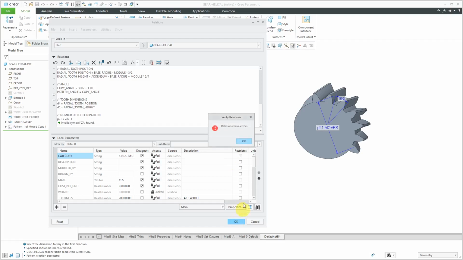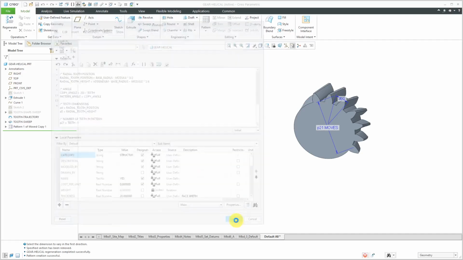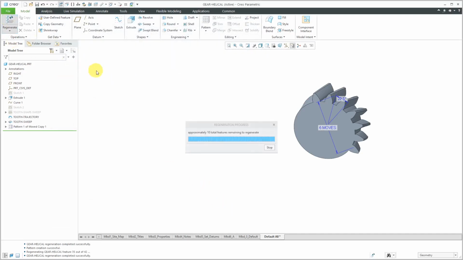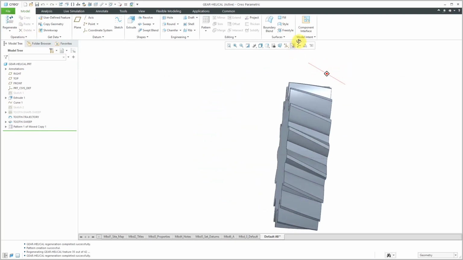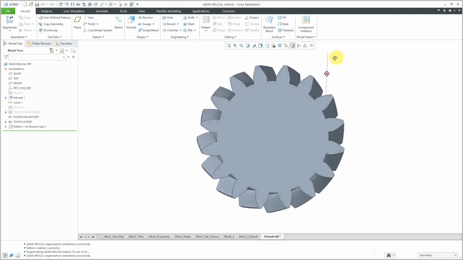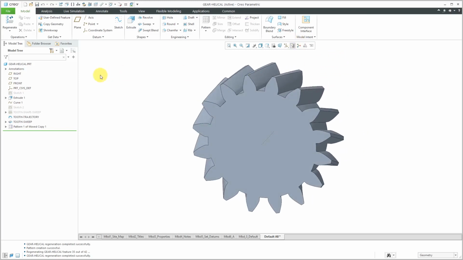So let's click the OK button. I forgot that I changed the name of my parameter to teeth. Verify, yay, everything is good. Click the OK button, click OK, and regenerate. And so in that way, we have our gear with the helical teeth in here. And a couple other extra things that I'm going to throw in here.